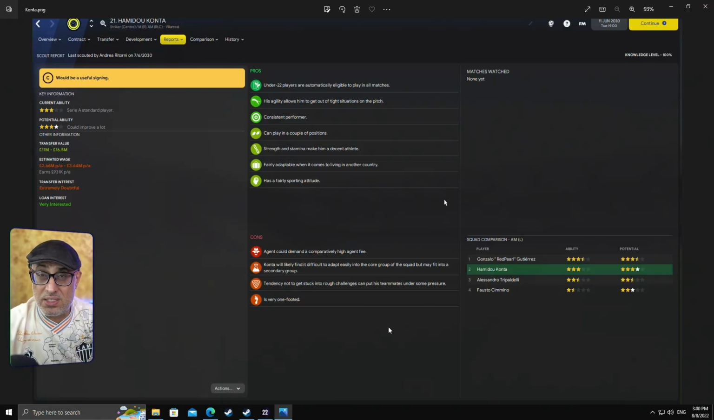This is Hamidou Konta's scout report. Now, I know some of you have suggested I not play with current ability and potential ability stars as well. Well, that seems a bit hardcore. If you enjoy playing the game your way, by all means, have fun. I like playing the game this way, so I'm going to have fun too.